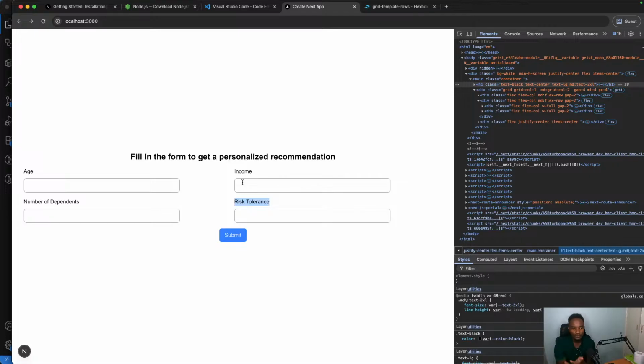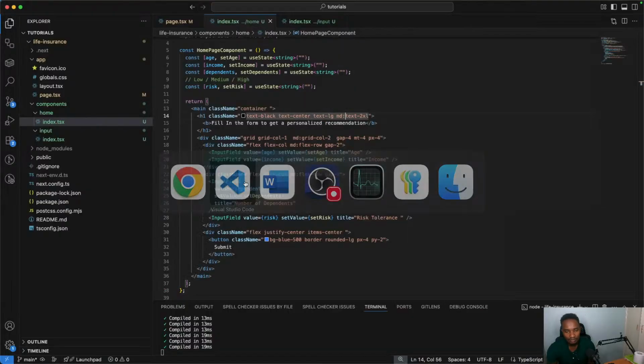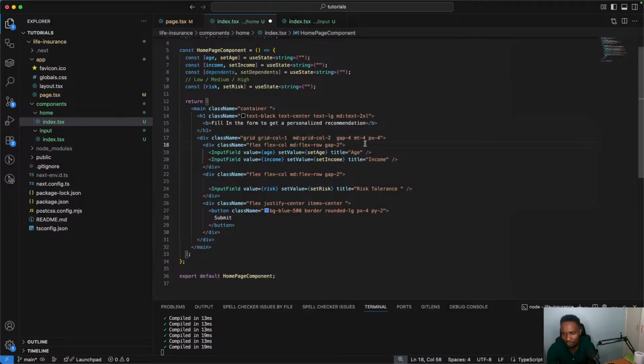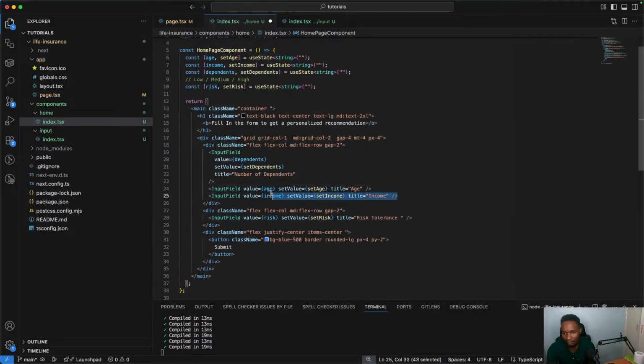At least for me, that is what will make sense. So that they at least understand, okay, they need to know the number of dependents that we have. They need to understand the income that I have as well. They need to understand how old I am, and also the risk tolerance for it. From there, now let's start by doing that. So I'll take that there.